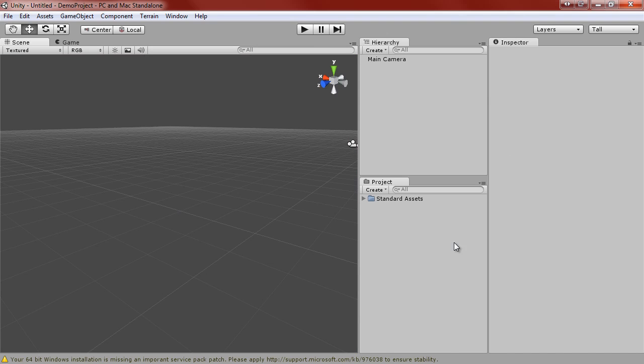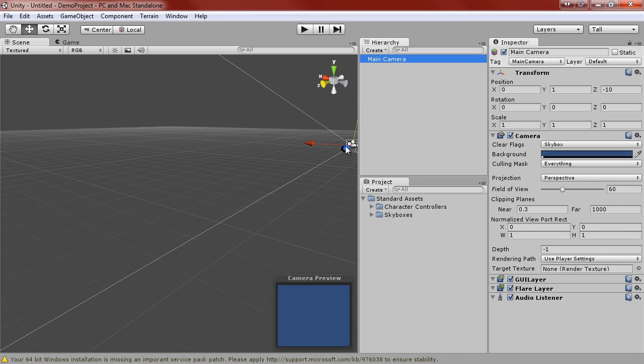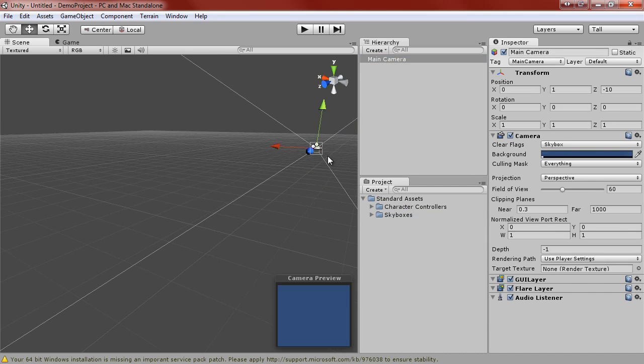Alright, so over here you can see there's a couple of windows. This is where most of the hard work gets done. Down here, this is the project window. This contains all of the assets that you have in your project. In this case, we have both of the packages that we included at the very start, the character controllers and the skyboxes. We'll be adding in some of our own, and we'll be using some of these later on. Up here we have the hierarchy window, which right now it's only got the camera in it. You can see that's right here on the screen. Nothing else in here, just kind of empty.